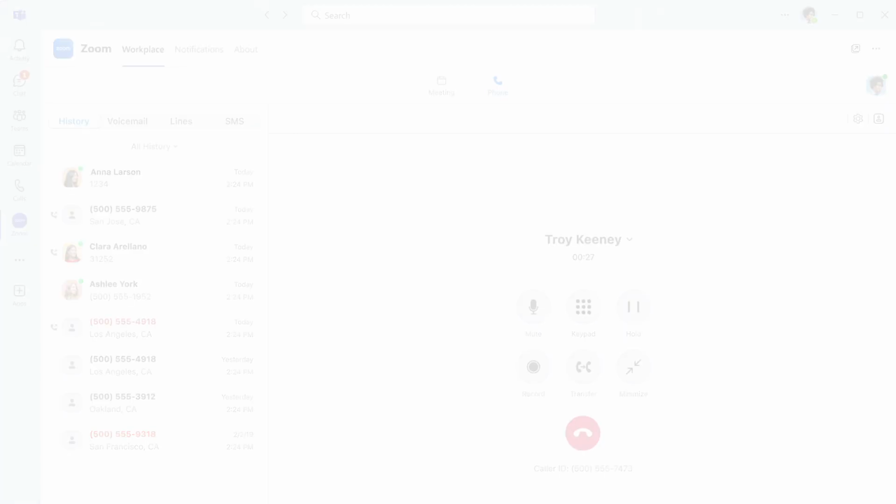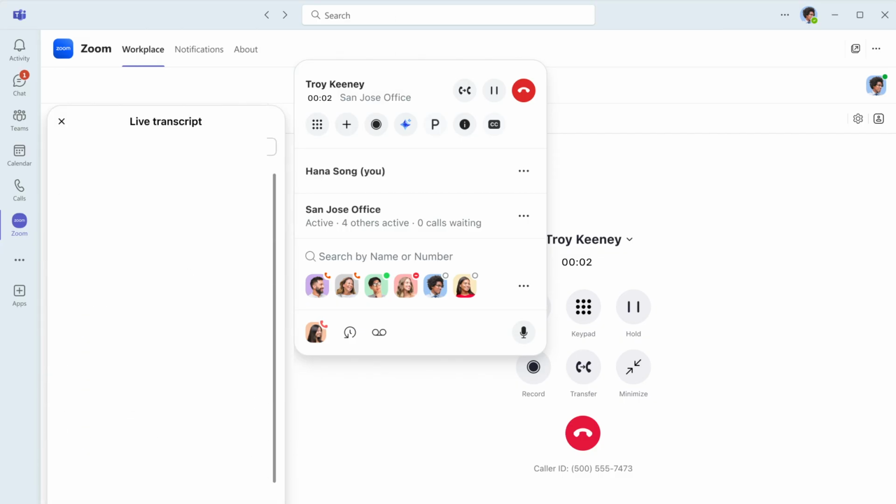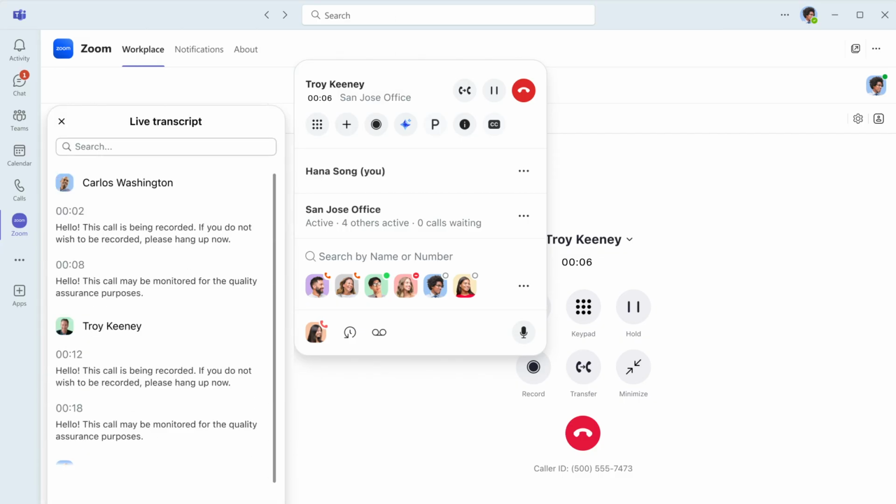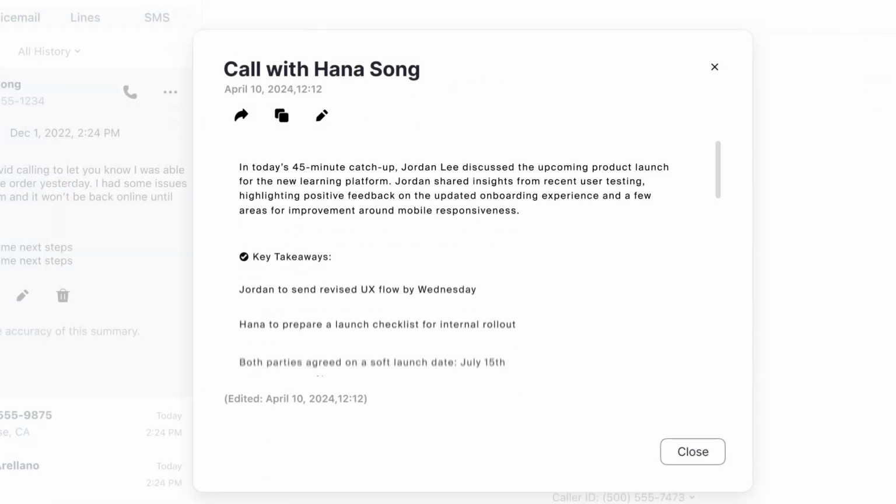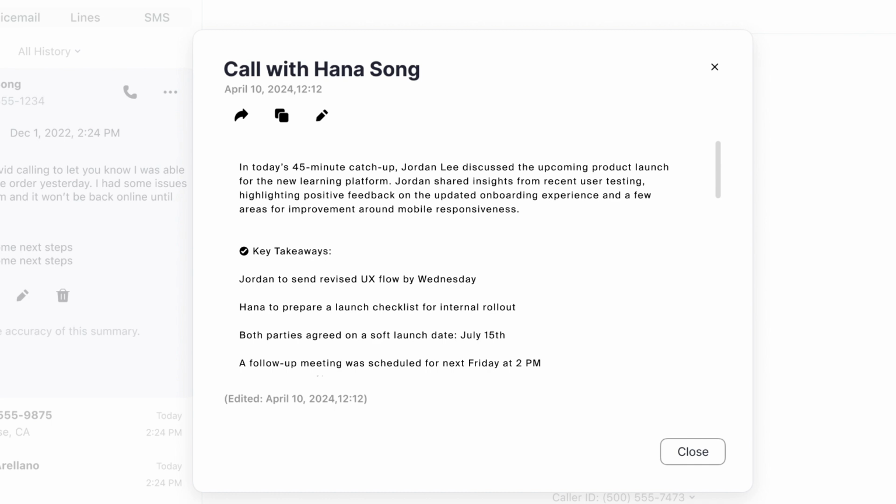Next, you need to follow up with a vendor to get clarity on pricing, but all you have is a phone number. Thankfully, you can place a Zoom phone call directly from Teams, enjoying industry-leading voice reliability with live transcription and built-in AI note-taking from a single pane of glass.